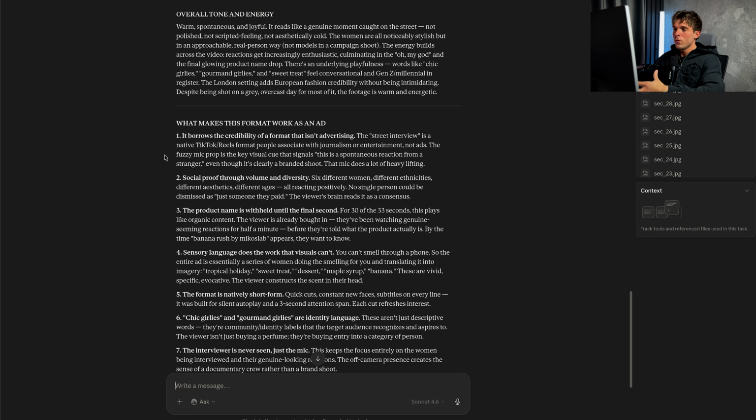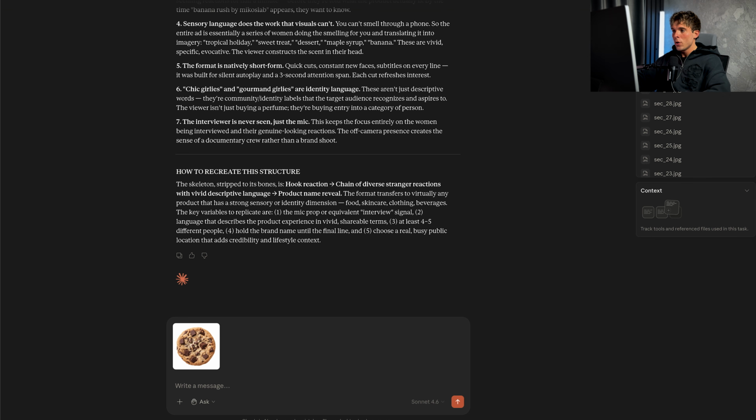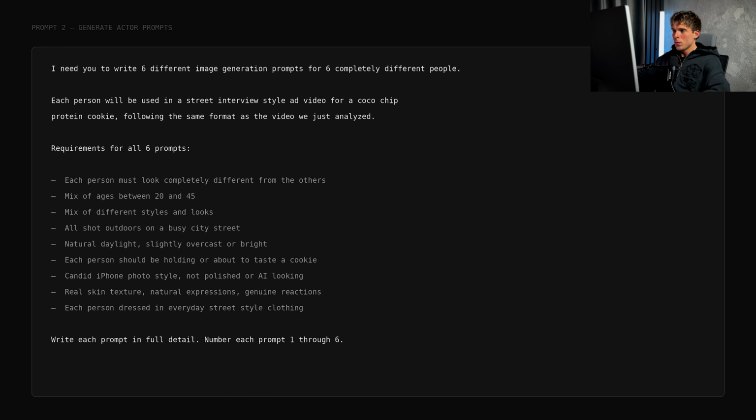So to create our own version, first we need to create images of our own actors and then animate those images into video. For my video, I'm going to use a chocolate chip protein cookie as my product example. I will ask Claude to write image generation prompts for each of our actors. Here's the full prompt I'm using for that.